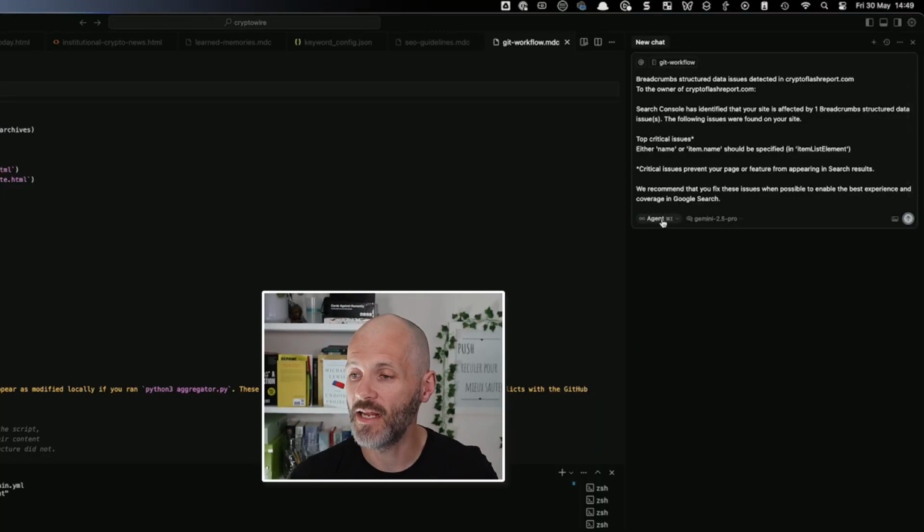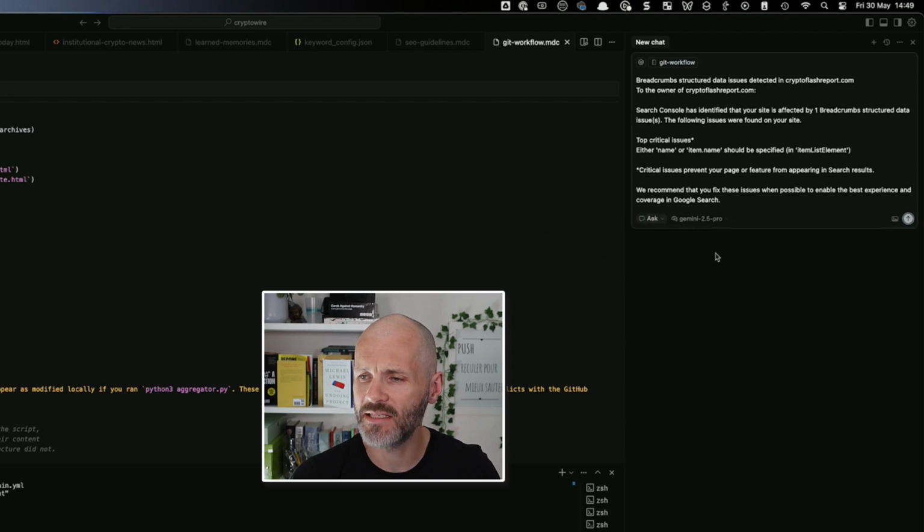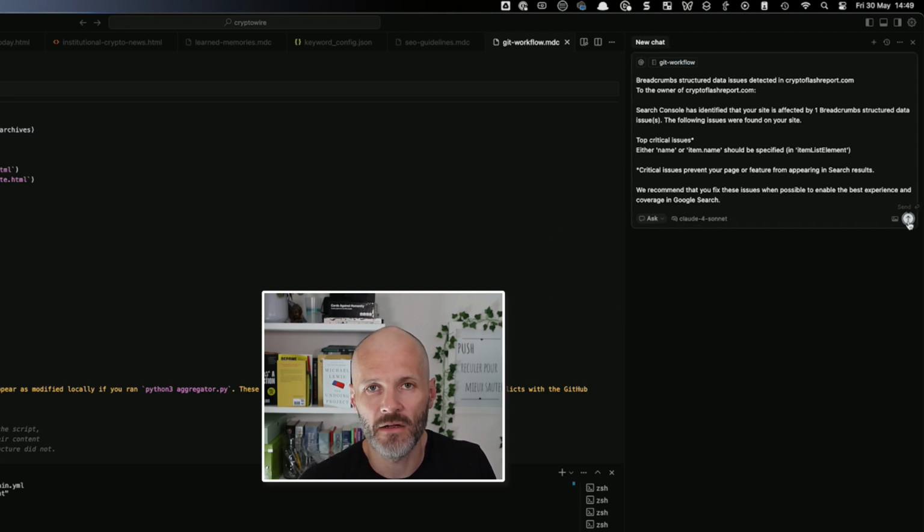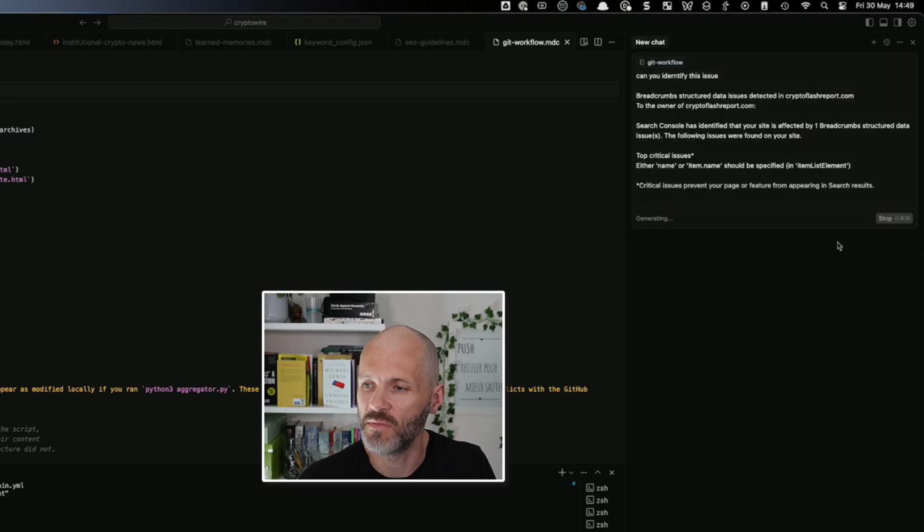Now you'll see that I'm currently in agent mode, so I'm going to change this to ask mode. Sometimes I found if I do something in agent mode, it'll actually go and rewrite things and it won't be happy. In this case, I'm going to use Claude 4 Sonnet. I find Claude 4 is a little bit better than Gemini. Gemini takes too long, although sometimes Claude 4 times out. So let's see what happens.